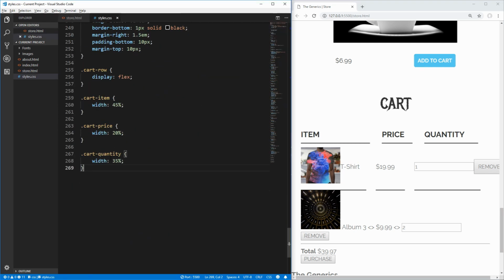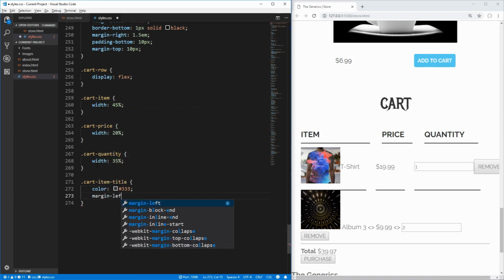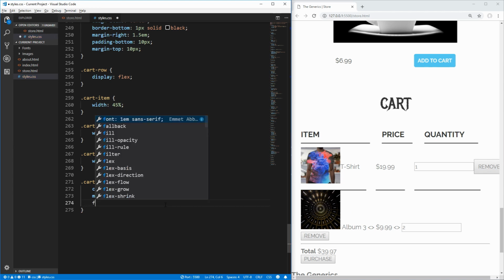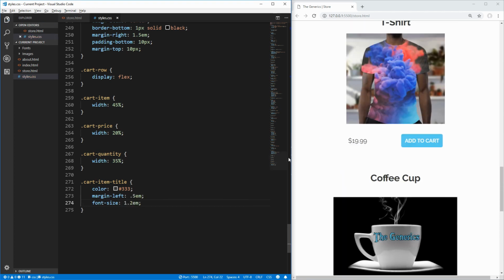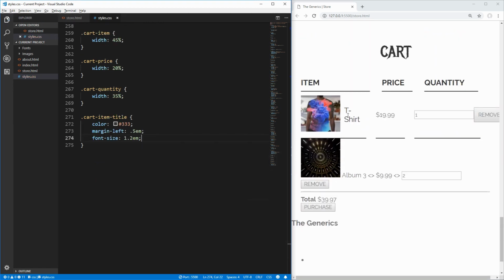So let's go down here, and first let's style the actual title, the t-shirt title here, by using the cart item title selector. And then inside of this title selector, we'll put the color to be a slightly darker color. We'll give it a little bit of margin on the left side so that it's not quite right up against our image here, as you see. So we'll just use 0.5 EM for this. And then lastly, we'll increase the font size slightly to 1.2 EM.